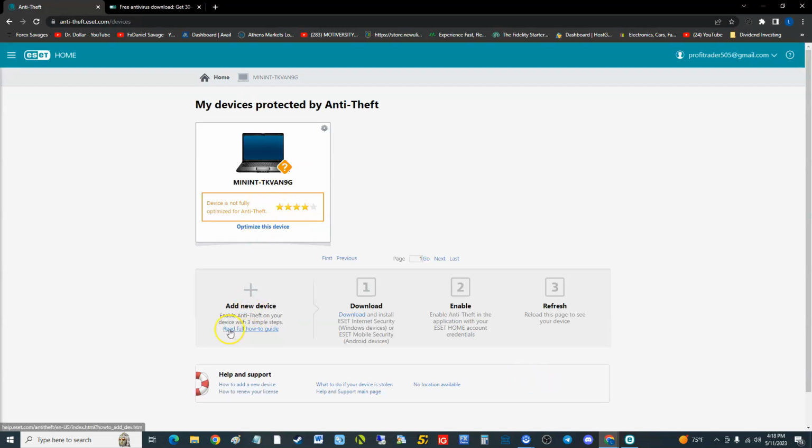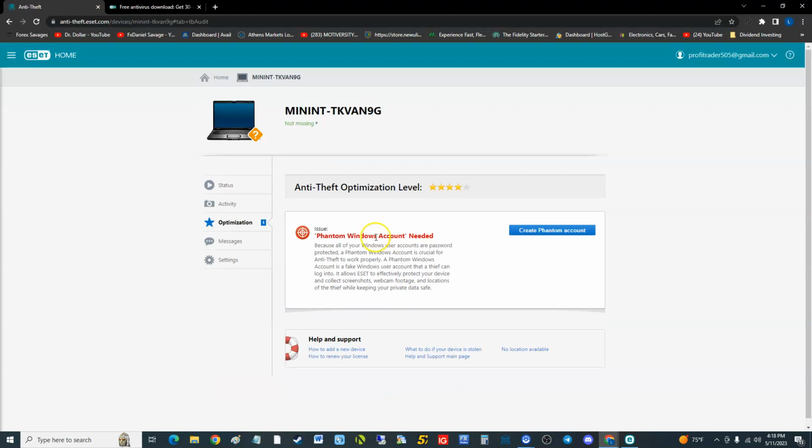So you add a new device. You got to download and install internet security for Android devices. So like I'm saying, it looks like it works for a laptop too, though. I don't have a laptop. I'm using a desktop right now. So you got to create that phantom account and you go from there. So basically the phantom account is just a fake account. So if a thief steals your laptop and logs into the phantom account, he'll get caught that way.